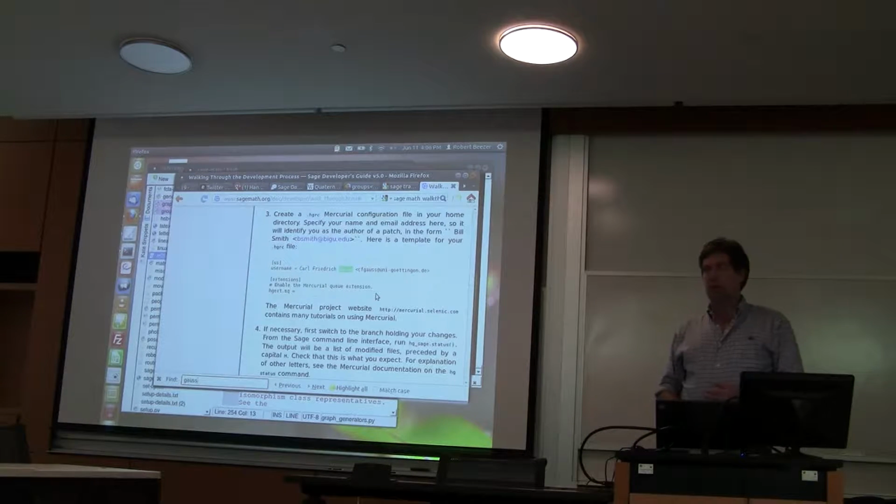So you really need to make a small configuration file. This is .hgrc in your home directory, and those are the minimal contents. Sage likes you to use your real name on patches, so that's the name there, and then your email address. It helps when people are going back and looking for old things in the record if you stick with one version of that.